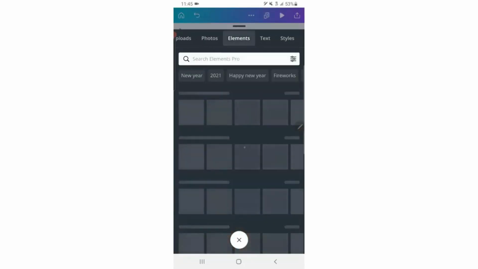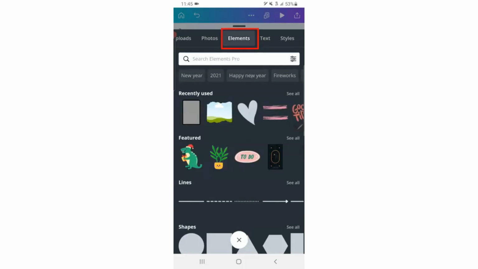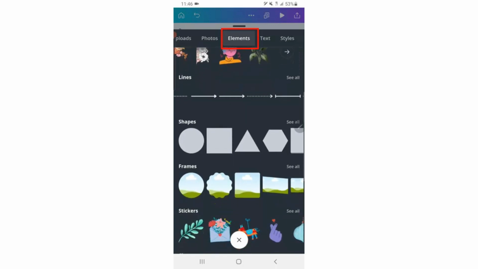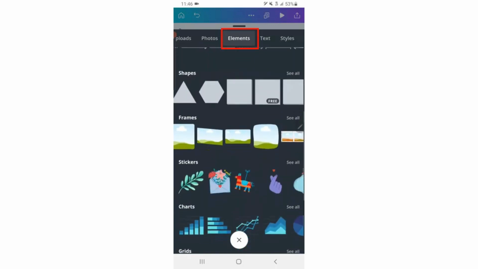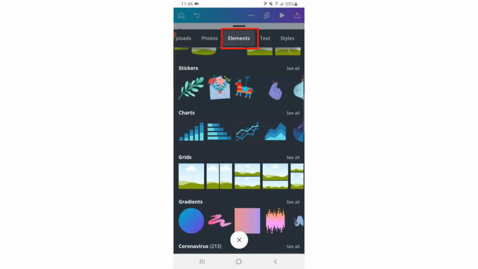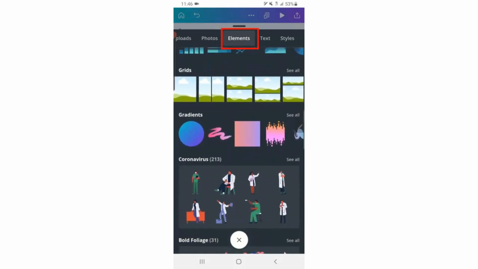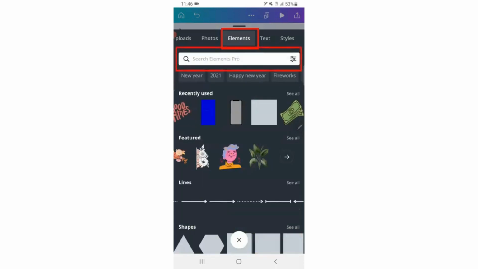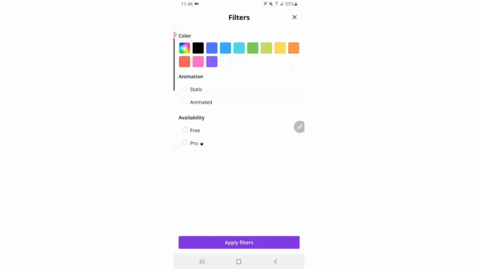Then we have elements, and these are divided into even further categories as you scroll through here. The first one is going to be your recently used elements, and then we have featured ones. So these are just popular holidays that are coming up and just things that are most used. Then we have lines, shapes, and frames. These frames here are basically photo holders. They also have animated stickers, charts, grids, which are again like photo holders. We have gradients, and you can always use the search option along with the filtered options here to find exactly what you're looking for.